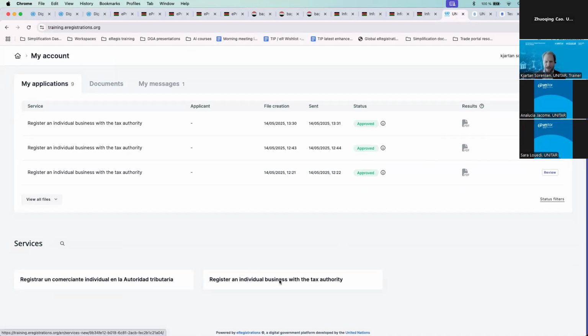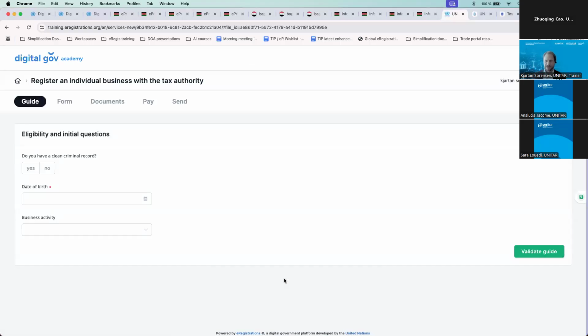So here I've created a simple test service, which is to register an individual business with the tax authority. I'm putting myself in the shoes of somebody who wants to register an individual business. I want to do business as myself, right? And as a result, I have to register that intent with the tax authority. So let me click here.